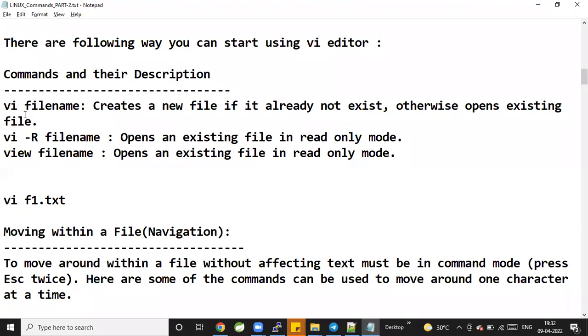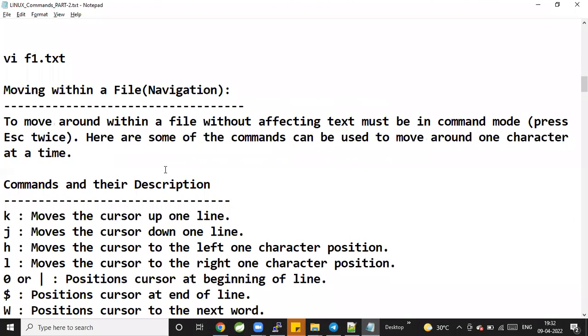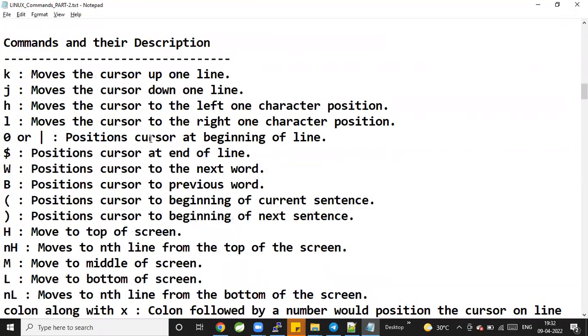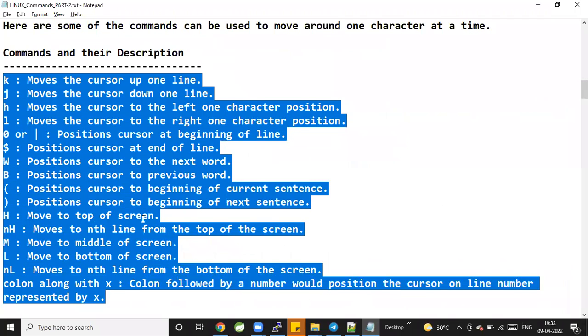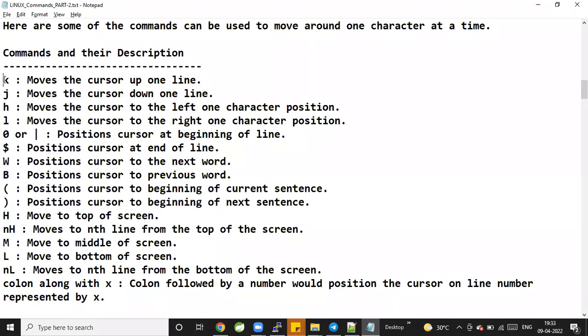Then after, the commands and their descriptions: vi file name, vi -r file name, view file name, to open an existing file. Now moving on to navigation. Once we execute vi, there are several options we can use.